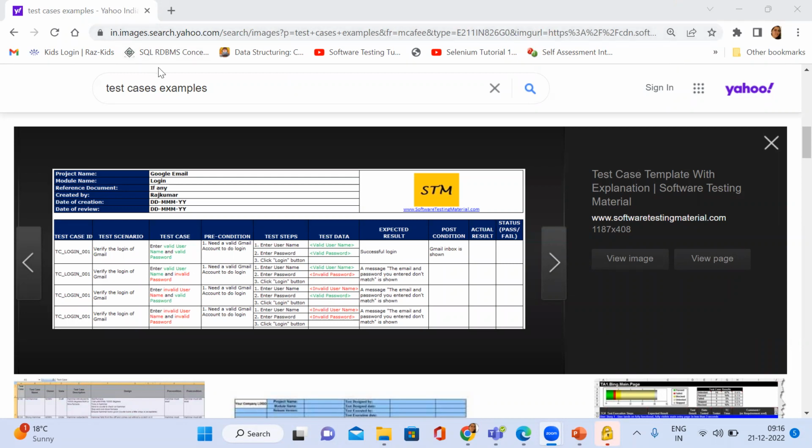Actually, the scenario is one and the test cases are different. The scenario of the four test cases which we defined is the same, verifying the login of the Gmail, and the test cases are different. Right, because they might be taking different test data. So you are involving different test data. See here, what test data are you giving? A valid username.